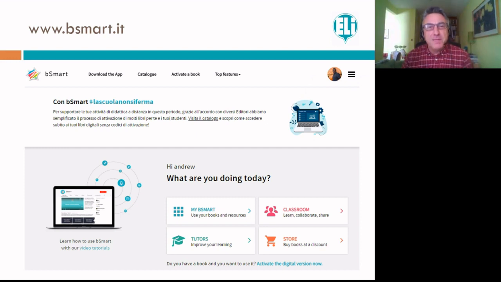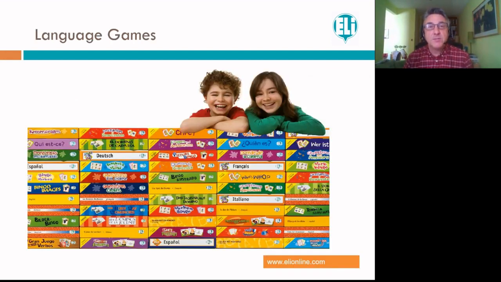Now that's the platform, besmart.it, and there you'd log in at first, register, and then you put in the code for your book, and that's the way you can see these digital versions of the ELI books. Not just these books, but all the books that you have in the catalogue if you're using other ELI titles.